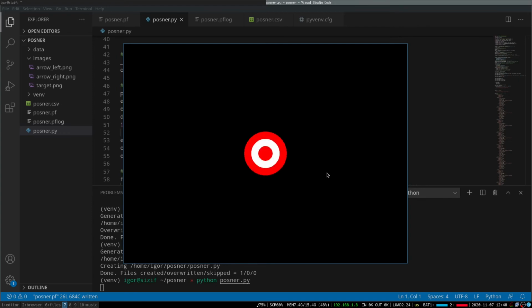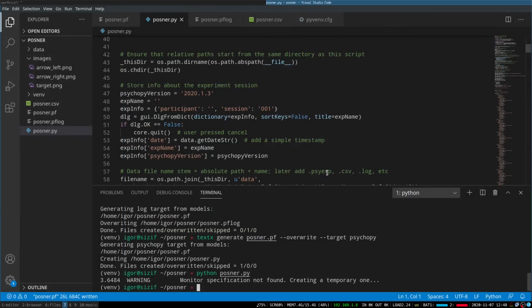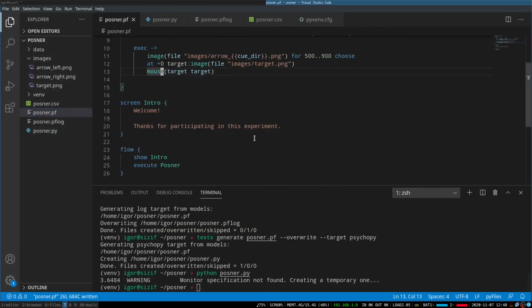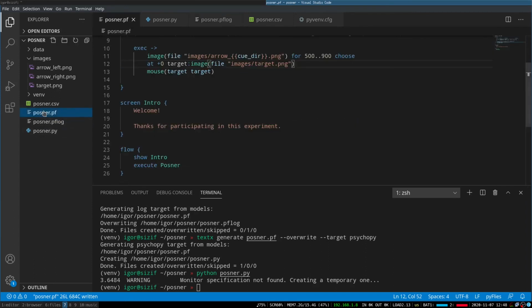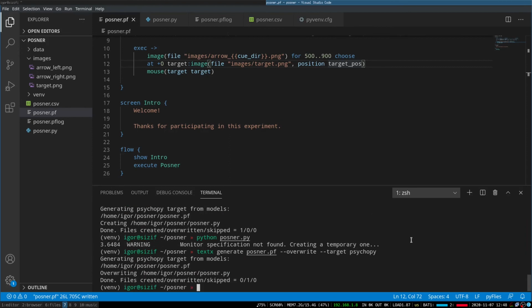So let's terminate our experiment with escape. Go to the model, and we can see that for this image, we don't provide position, and by default, it will be center of the screen. If we go to the log, we can see the same here. So in order to fix that, we will specify here the position, and the position will be target pos. So that's the position of the target. Let's now regenerate our PsychoPy code and rerun.